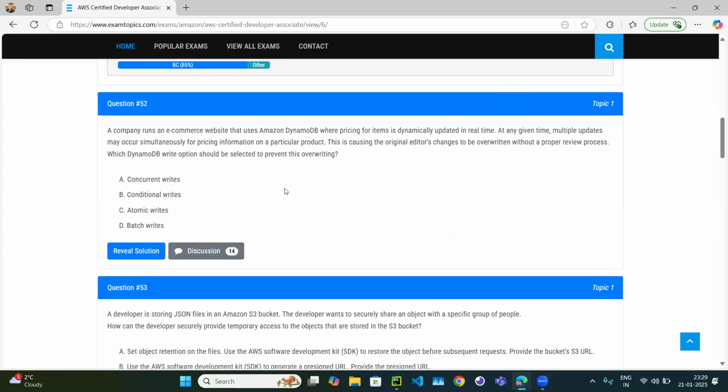So what is the option? Concurrent writes, no. Conditional writes, so the answer is yes. So you can do the conditional writes. Conditional write means it will check the condition first. As an example, when you are updating the product price to 200, you pass the condition: if the product price is 100, only then do the update.